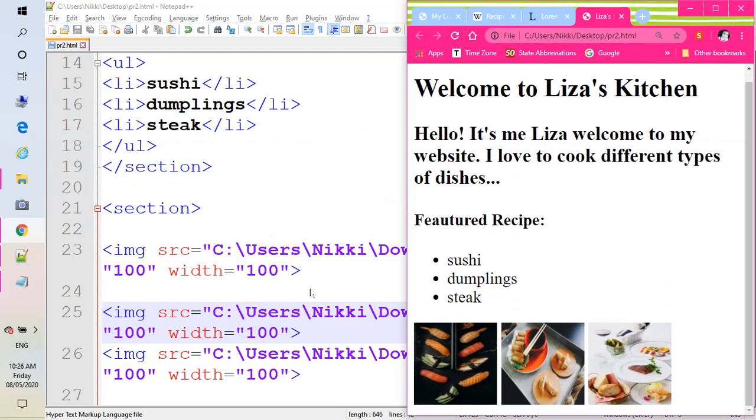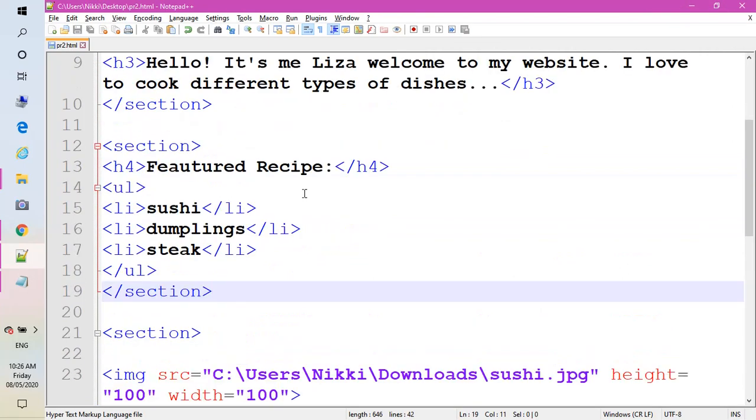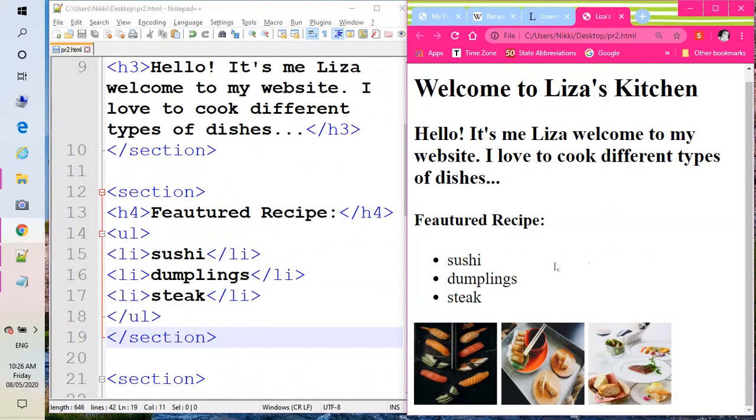Now that you're familiar with inserting images, what about we put some links? Let's say on the sushi, the dumplings, and the steak. Let's say the users would like to know the recipe, so they just have to click on that and they'll be redirected to the recipe. It may be on the same page, it may be on the next page.